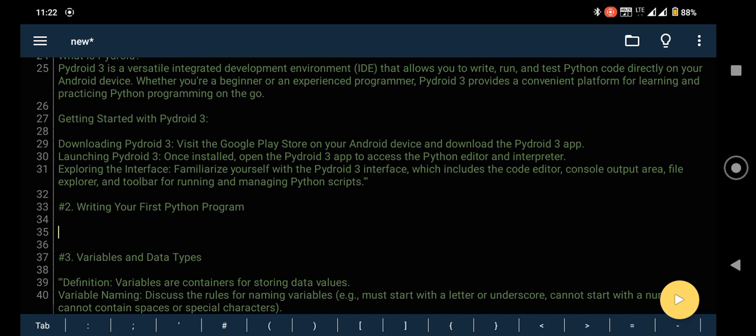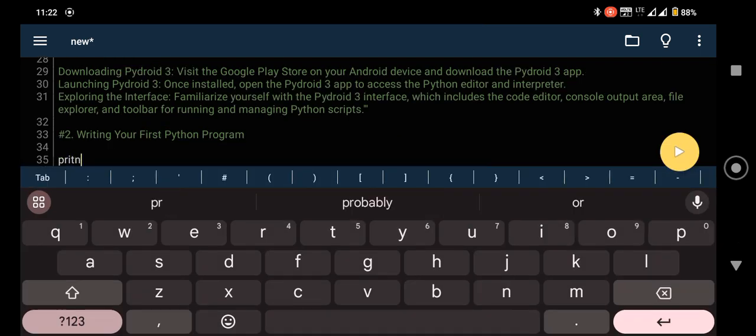Okay, so here we are writing your first Python program. We're gonna write the most famous one. Let's go. So it's gonna be print. Let me type in print.